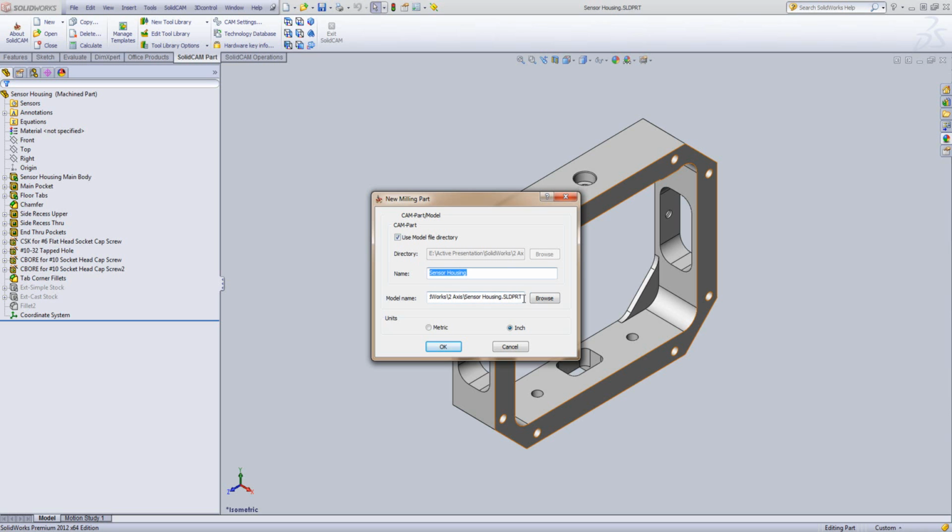I personally like to keep my CAM project files in the same location as my SolidWorks part. However, we recognize that some companies might have specific protocol for file management. In that case, you will likely need to path this to a specific location. The model name directory shows the name of the file and where it is located. I am defaulted to inch for my SolidCAM settings, so I will select OK.